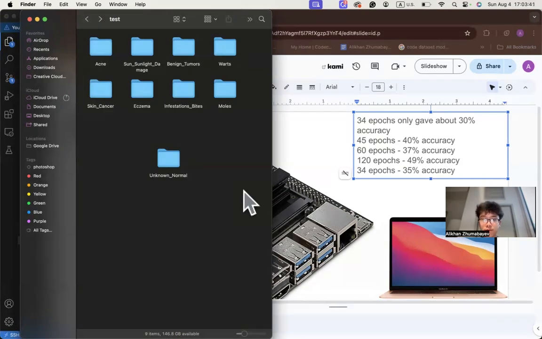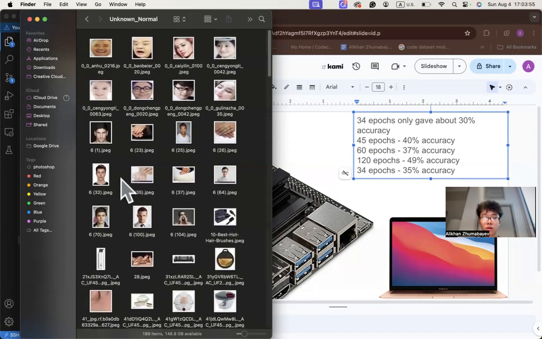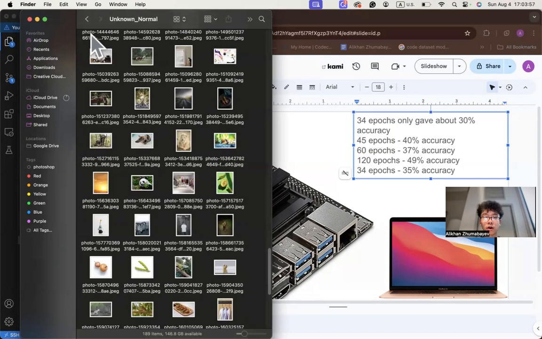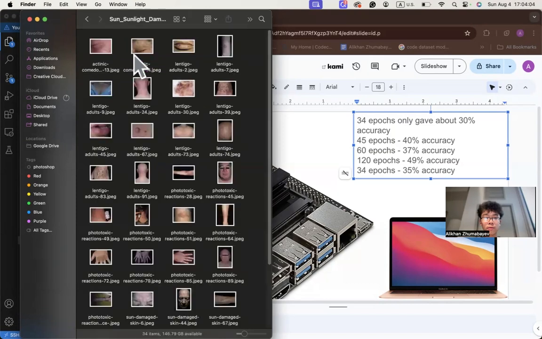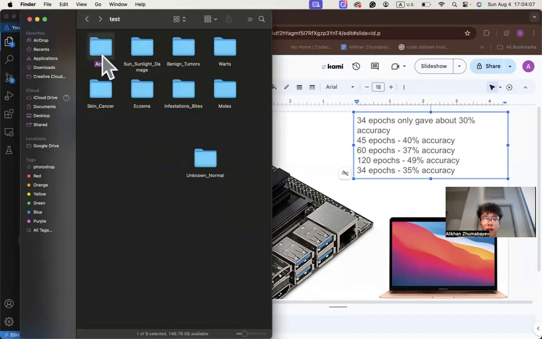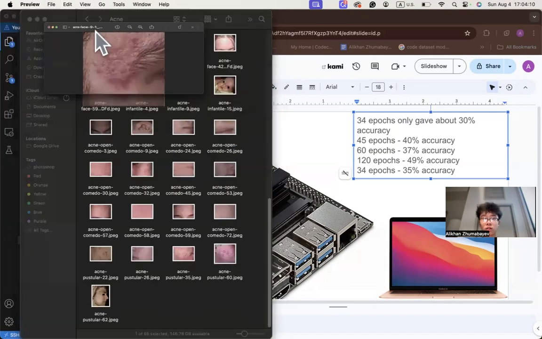If I were going to have more images and more computing power so I could have run more epochs, then I definitely would have included unknown normal. But I think unknown normal could have just confused the model with the small number of epochs that I was running. I don't want the model to have to figure out what this is. I want it just to figure out the difference between very similar things, like sunlight damage and acne.